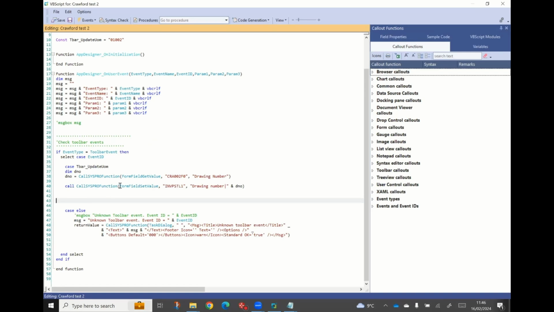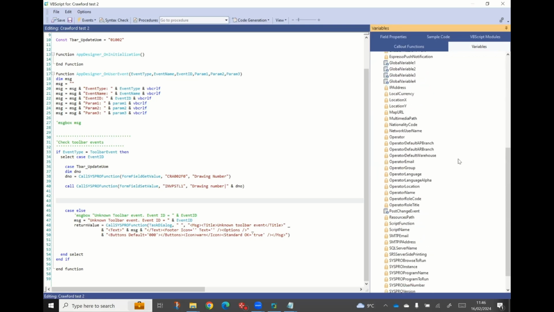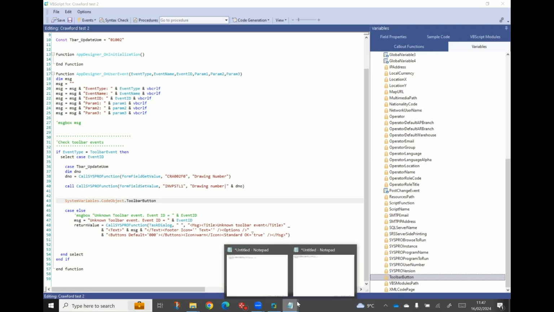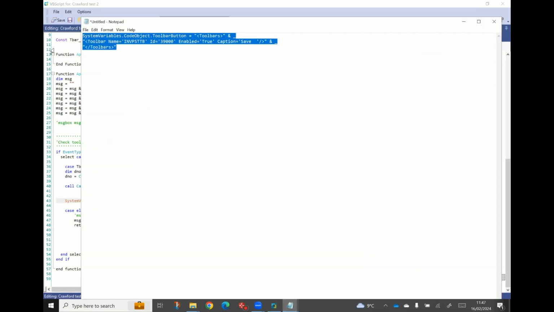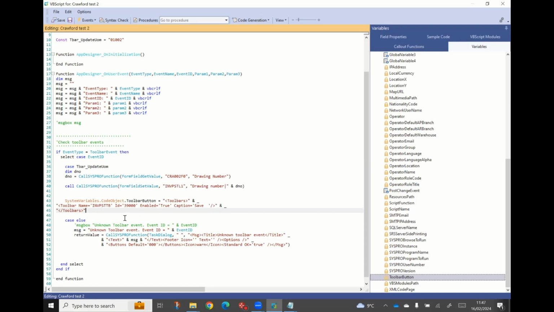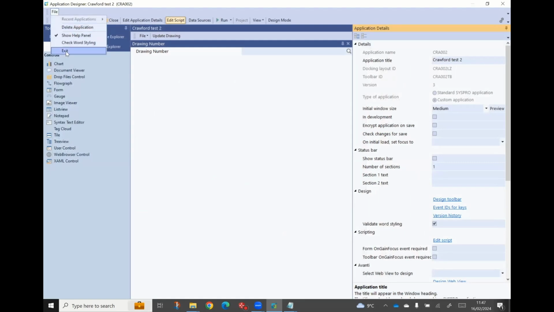Now, what we want to do is, after we've updated drawing number, we want to enable the save button. Now, if, for instance, we decided to go into variables here and we scroll down to toolbar button and we double click that, it generates the right variable, but it has no idea what you want to do, or indeed what button or toolbar you're talking about. So there's no way of generating the right code. So if we come here and pick up the code that we generated earlier on, and we simply pop it in there, it's now got the right syntax. So what I would expect now is that once it's updated, it will update the button. So we will save that and we will close.